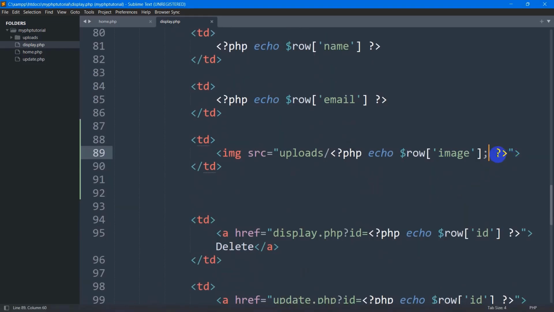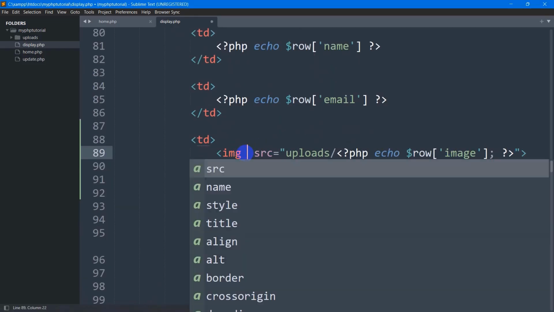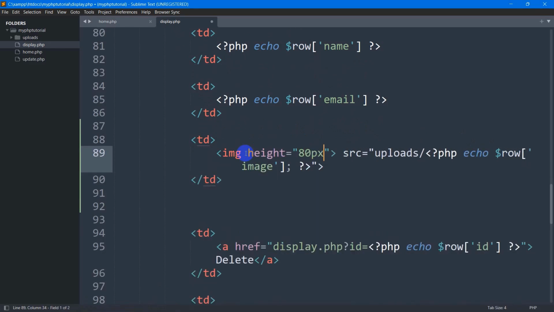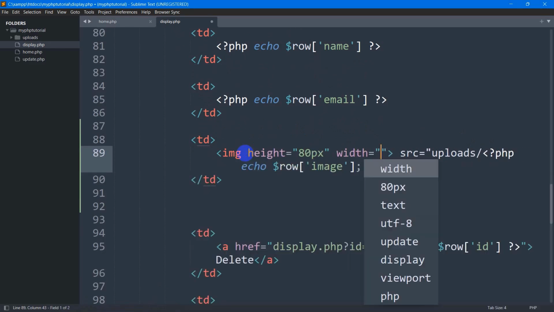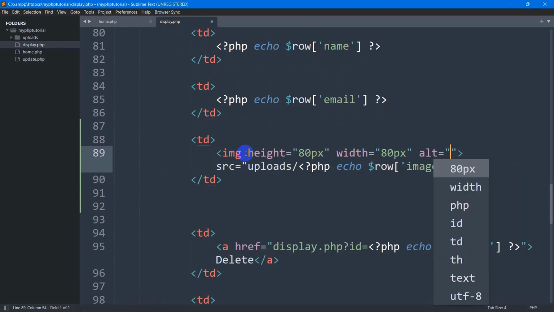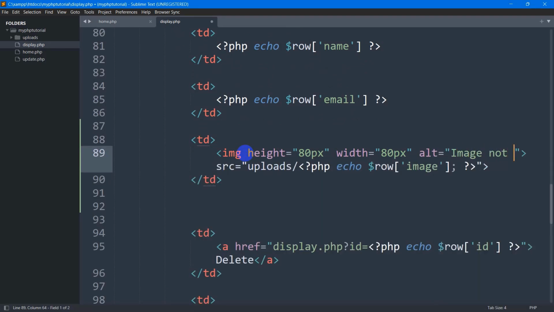So in order to solve it, we're going to say here after the image, we say here height, it will be, let's say, 80 px, and width, it will be 80 px. And let's also say here ALT, and in the ALT, we're going to say image not found. If there is any issue with the image, that the image is somehow deleted from the upload folder, then it will show us a message that image not found. Okay, there is an error sign here. Let me remove this. So it will be like this.